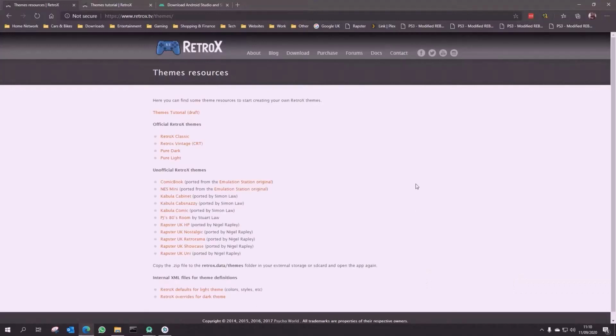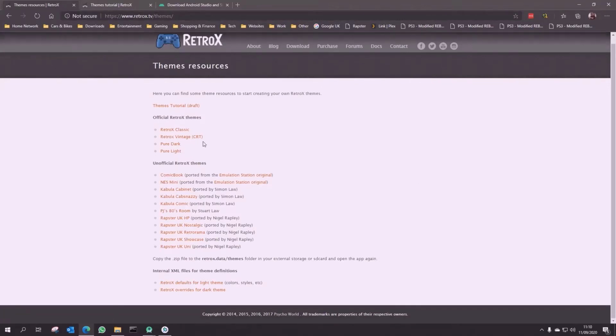The best place to start is obviously the RetroX website, retrox.tv/themes. Here is a list of the official themes, so a good place to start would be to download one of these and have a look, to see how it works, how it's structured, how the XML file is structured, and what you need to do to change various bits and pieces. And there's also the unofficial ones, which are included in the RetroX theme menu. When you browse through, you can click on the one you want, and it'll download and install.